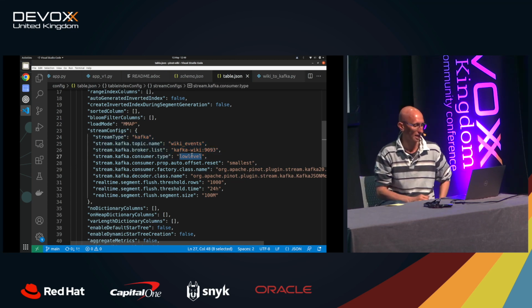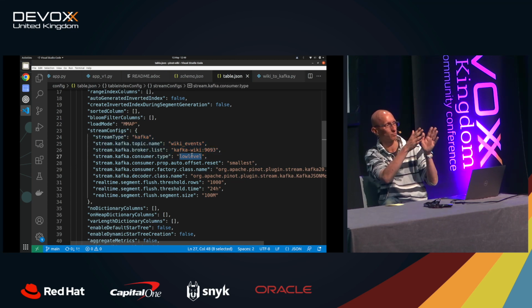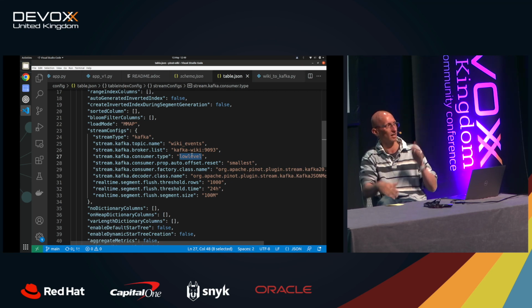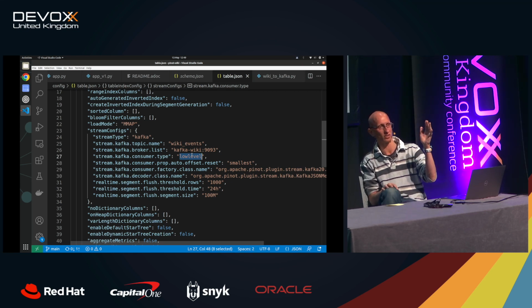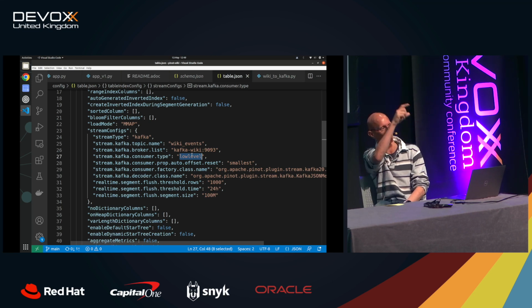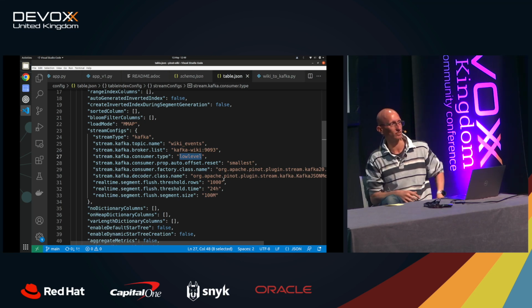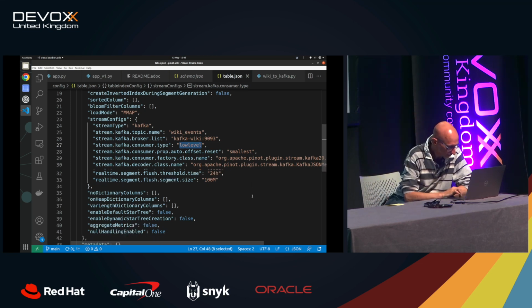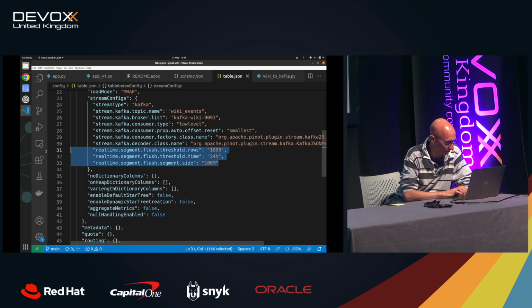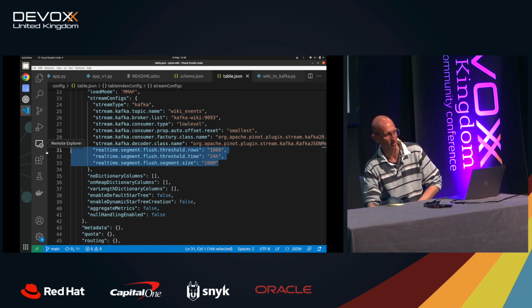We tell it it's a low-level consumer, and that means that it's able to process multiple partitions in parallel. So Pinot is effectively, conceptually, using one consumer thread per partition. If you want to scale it, you have more partitions on the Kafka side. And down here we've defined some thresholds. These are way lower than what you would have in production, but just for the purpose of the demo.